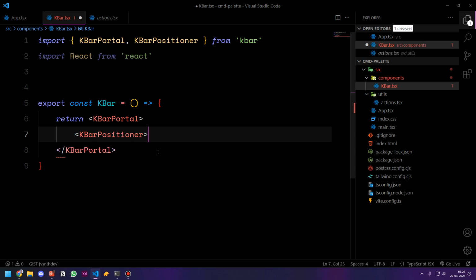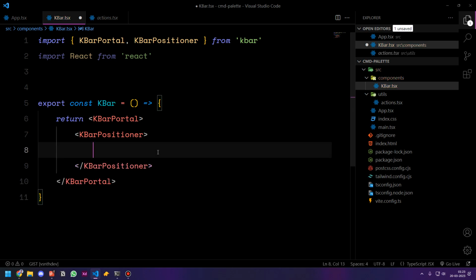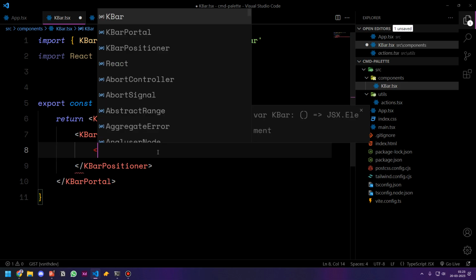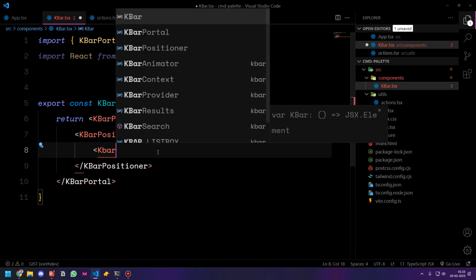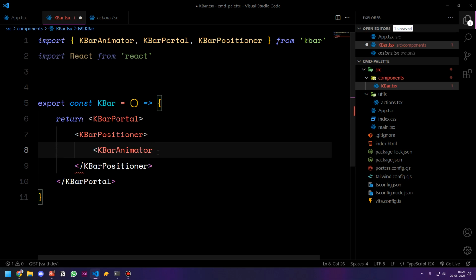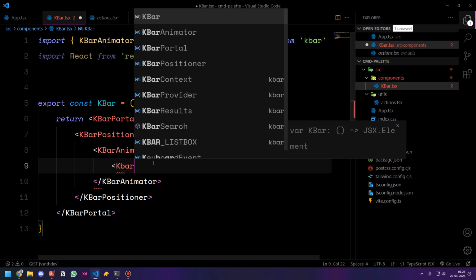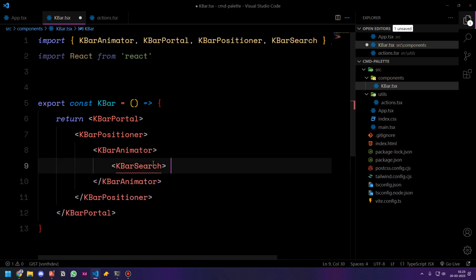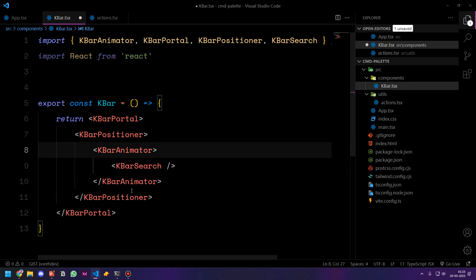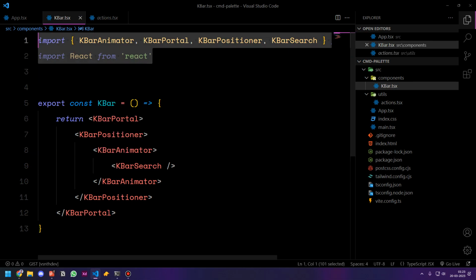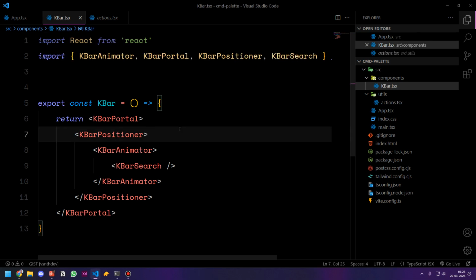And then we would need KBar positioner here. This is what is responsible for the placement of the command palette on your screen. And then we would want some sort of an animation to pop in, so we would do KBar animator. And within this animator, we would have a couple of divs, and that is where we would have the KBar search. This is the actual input field where you would put your keywords to search for menu items, right? With that simple markup, I will save this.